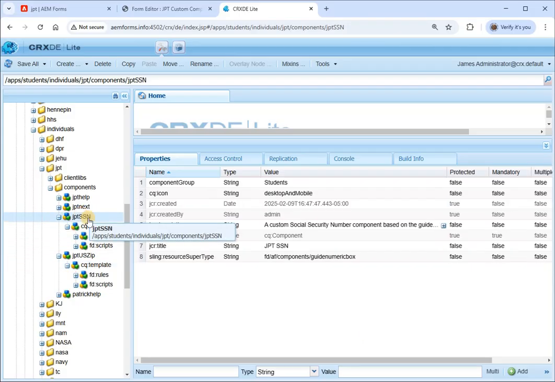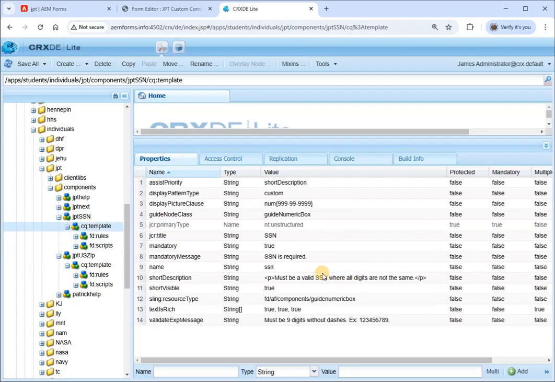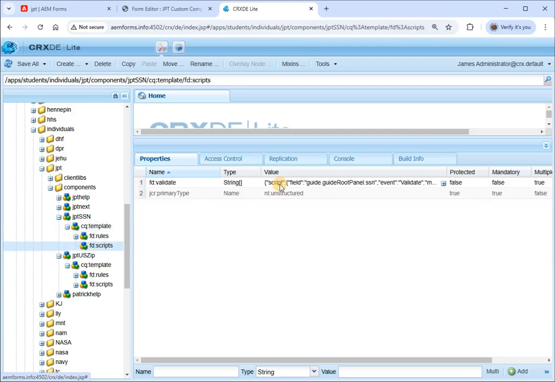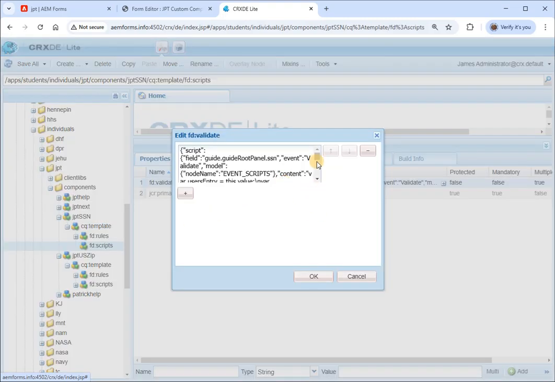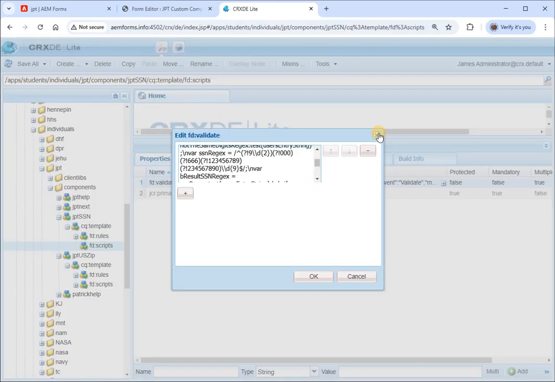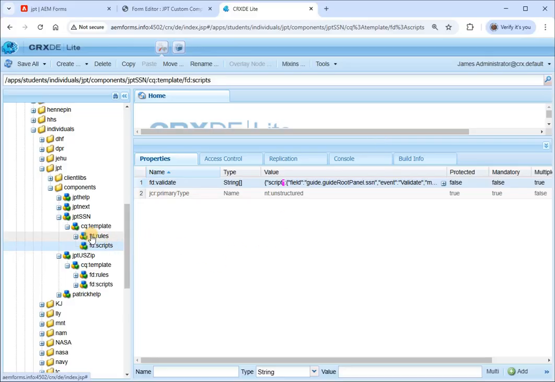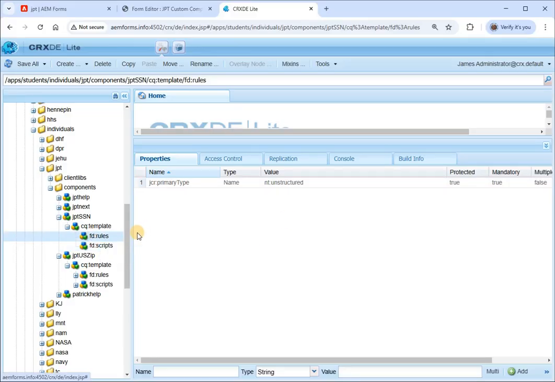Right, so those values, SSN is required, must be a valid SSN. Those are all in the CQ template node. Now the scripts are held here in the FD scripts node. If I had some visual rules, which I don't, they would be held here in the FD rules. I have all JavaScript functionality, and so that's in the FD scripts.